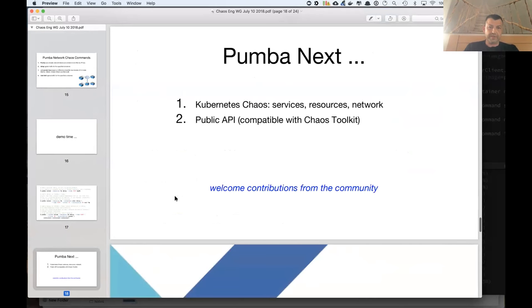For the next plans, I'm thinking of extending it to support Kubernetes-native chaos testing, introducing chaos for services, resources and network in a Kubernetes cluster, not only at the container level, but also at the Kubernetes entities level, and adding a public API, possibly compatible with Chaos Toolkit as it defines. I need to drill down and see how I can make it compatible.